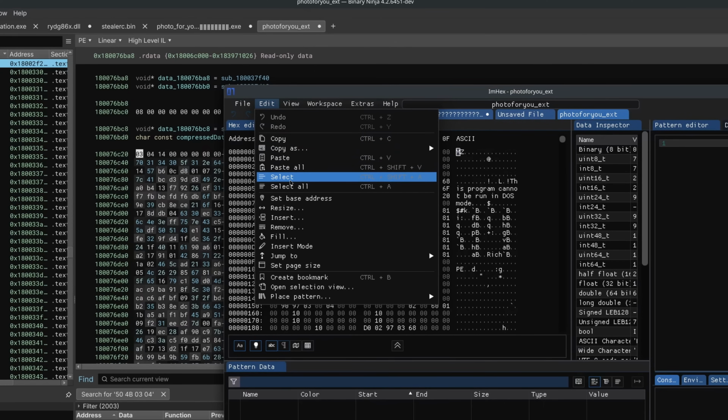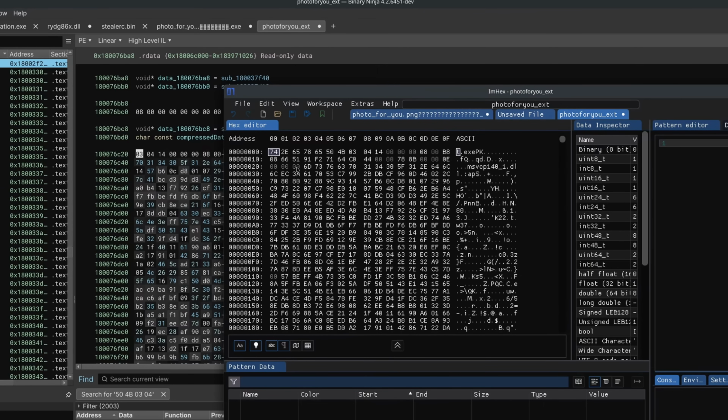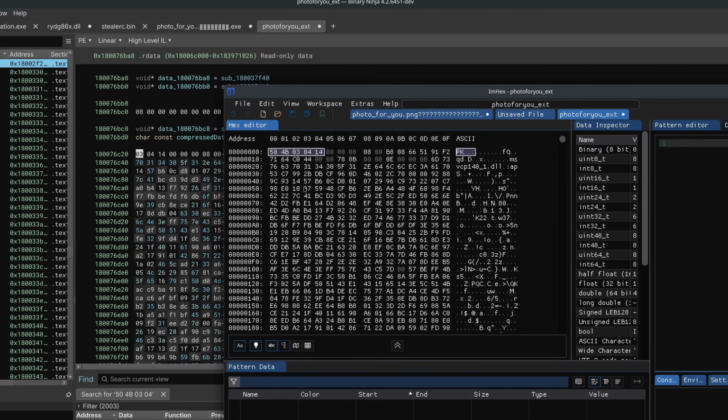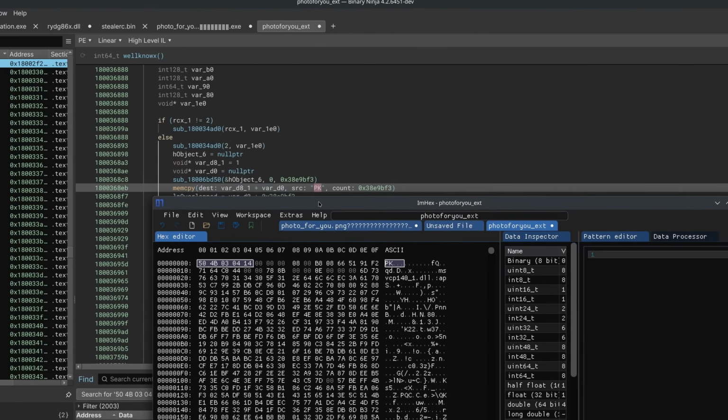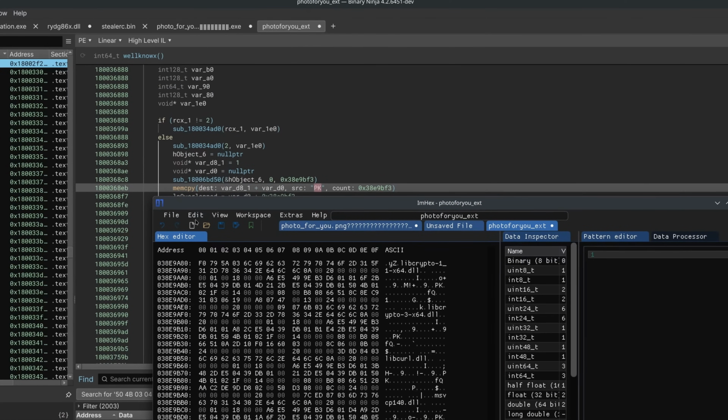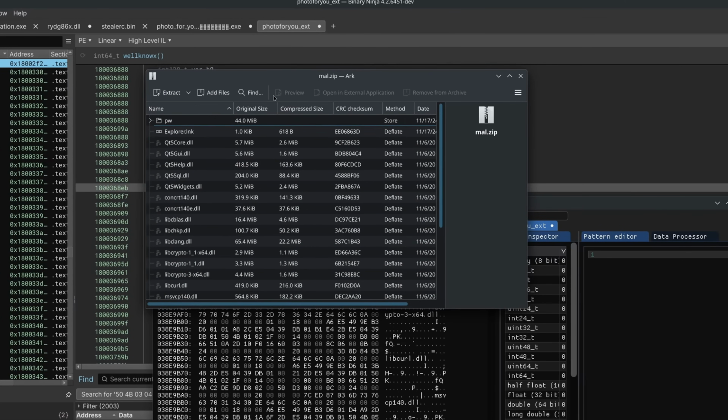So first of all, I'm going to delete the first few bytes. Looks like I missed a few, so we can clean that up there. Then we jump, and we have the size thanks to this count down here. We want to remove everything after that. And now all of the malware is extracted.